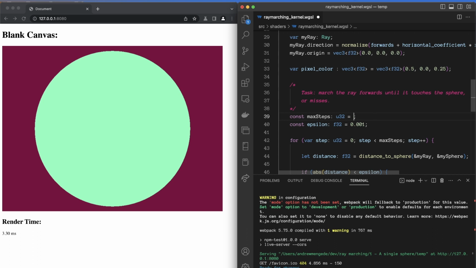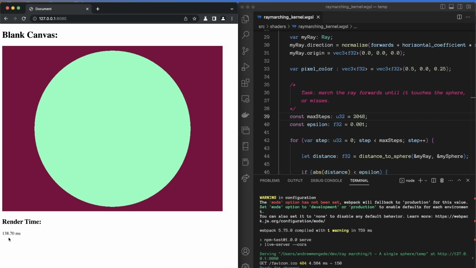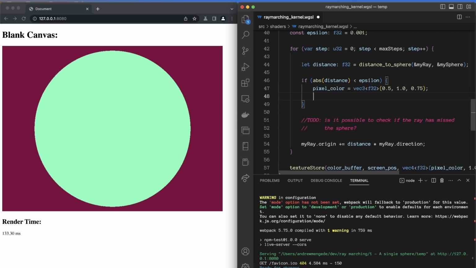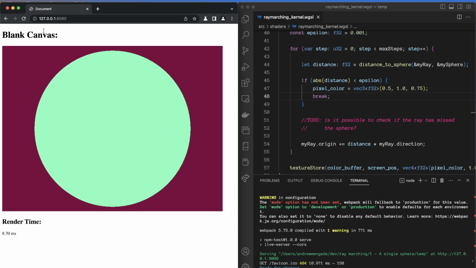Let's dial this number up. So let's go 2048 steps. This is really bad. So now we see that the render time has gone up quite a lot. So we'll need to add some early exit tests. So obviously, if we get close enough to the surface of the sphere, then we should just break. We are done. Okay, now that has improved it, but I reckon we can improve this performance even more.